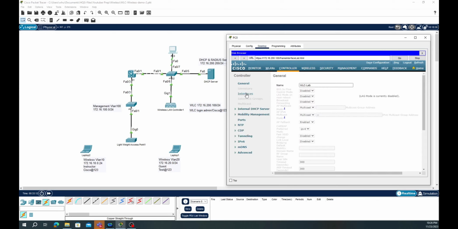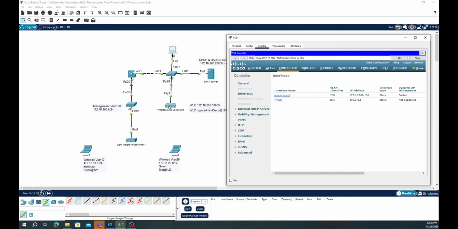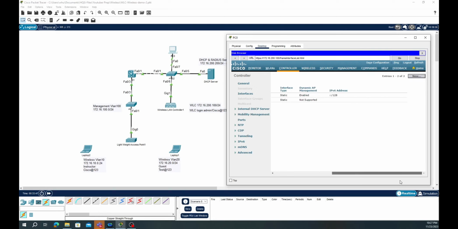Go to interface. The management interface is the wireless controller. Management IP 172.16.200.100. The VLAN belongs to VLAN 200. Let's create another 2 interfaces for the wireless VLANs.